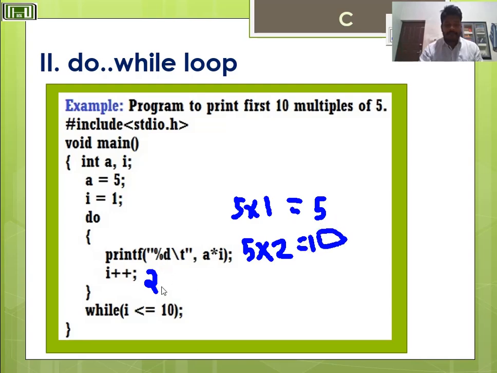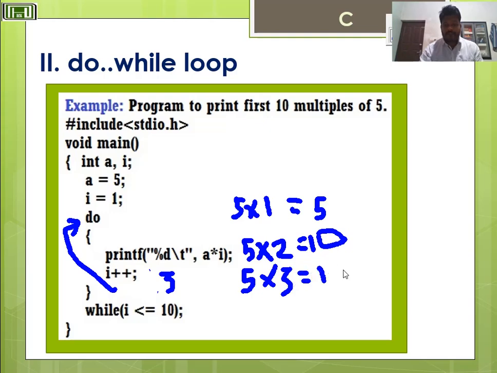In the next step, the value will be 3. The value will be 3. So it will go here and check 5 into 3 equal to 15. Like that it will go.